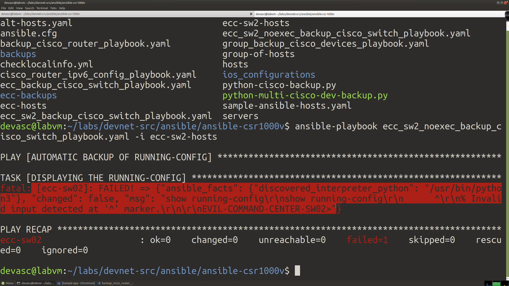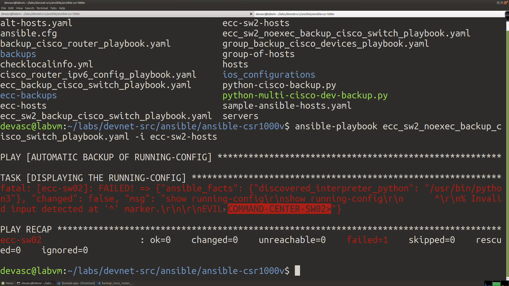It shows you the prompt that it's at, indicating, hey, you're at the user exec prompt. That is not the privilege exec prompt. Boom, it failed. You cannot run show running config or show run from privilege exec. I'm sorry, from user exec. We need to be in privilege exec mode.